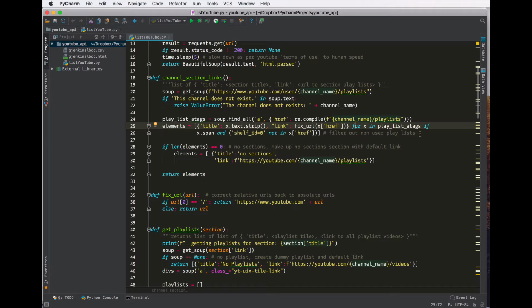We want to filter out these. So what it's looking for is a certain condition, which happens to be that playlist I'm not interested in on the main page. So that's going to filter that out. And that is determined by this shelf ID, and that there's a span that exists. So that does that. Now when I'm all done, if there's no elements, there's no sections. So it's going to return an empty list.